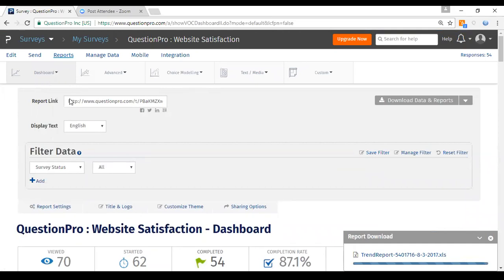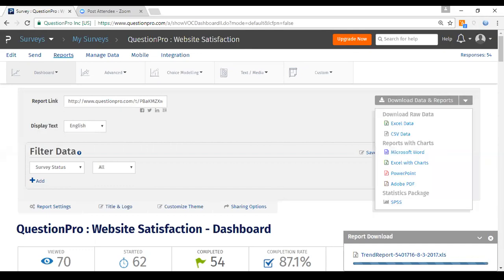Right now, as you can see, the first option is report link. Now, if you're working on a group project and you want to share this particular dashboard report with your colleagues or the fellow professors, you can share this report link with them and they'll be able to access your dashboard, and just your dashboard. If you can see right here, you have download data and reports.